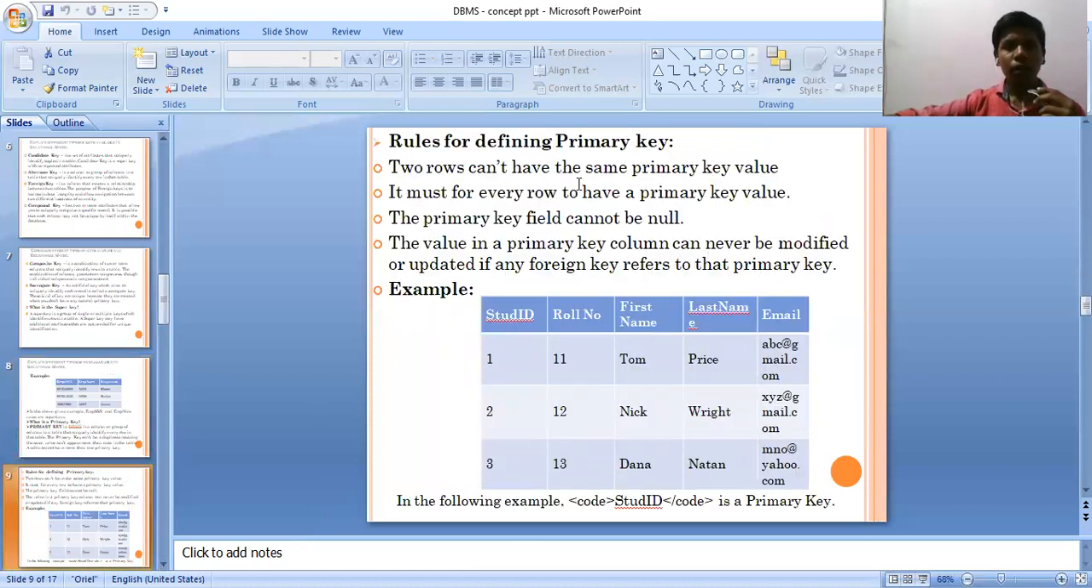Rules for defining primary key. Two rows can't have the same primary key value. It must for every row to have a primary key value. The primary key field cannot be null. The value in a primary key column can never be modified or updated if any foreign key refers to that primary key.